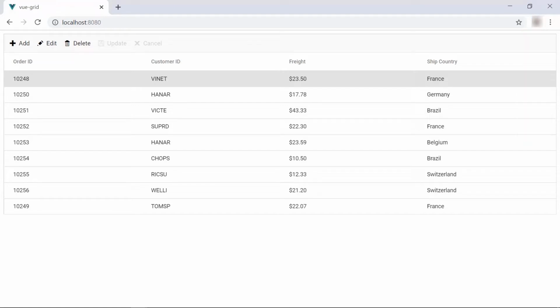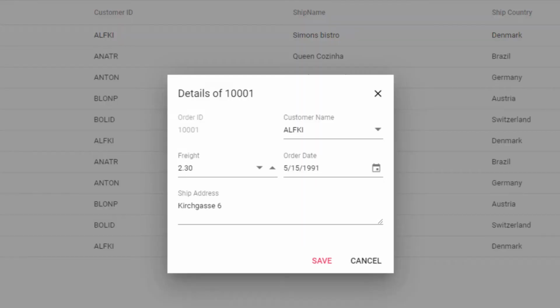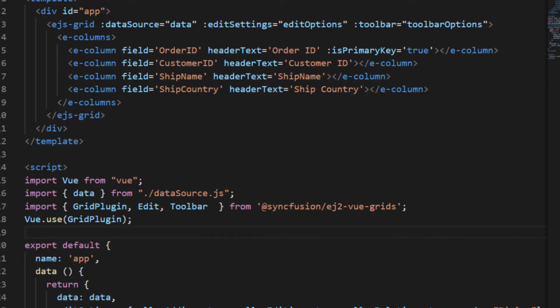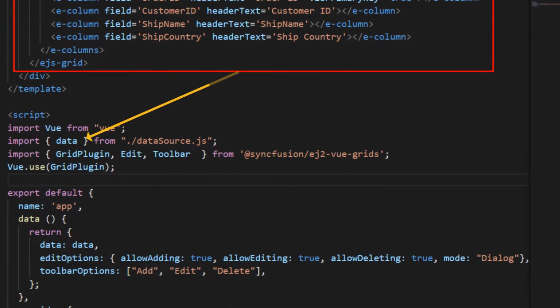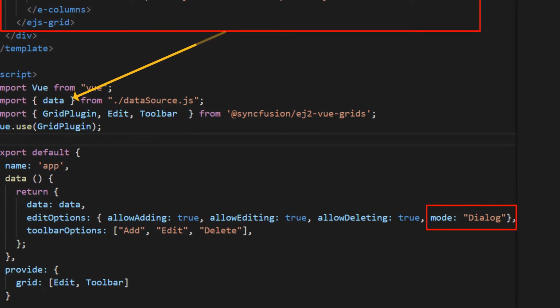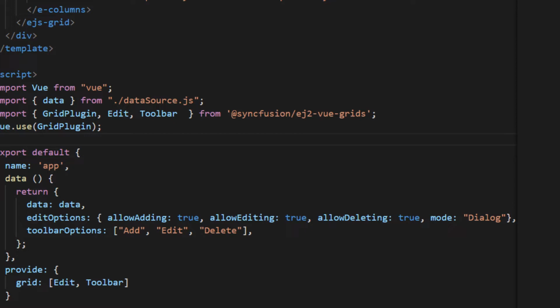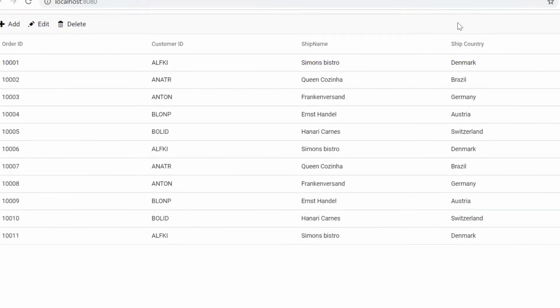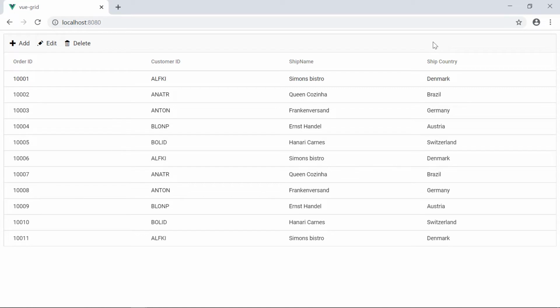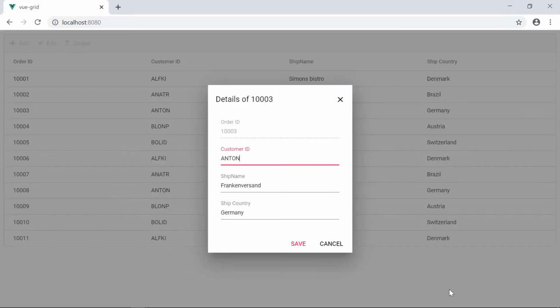In this video, let's see how to edit grid records using a customized dialog. I will open my existing Vue application where the grid is rendered with local JSON data and enable the dialog editing mode. You can get this downloadable sample link from the description part below. I will show you how the grid is rendered in this example. As you can see, when I double click a grid record, the grid fields are displayed in the dialog for editing.